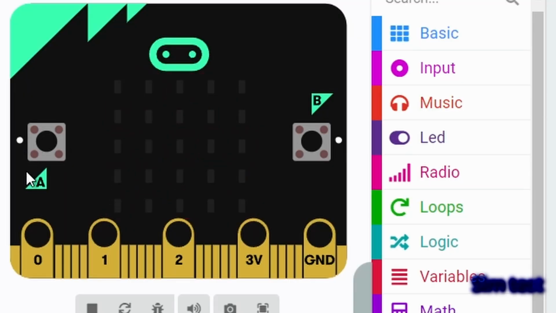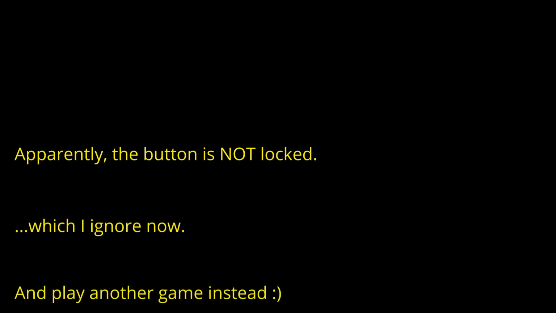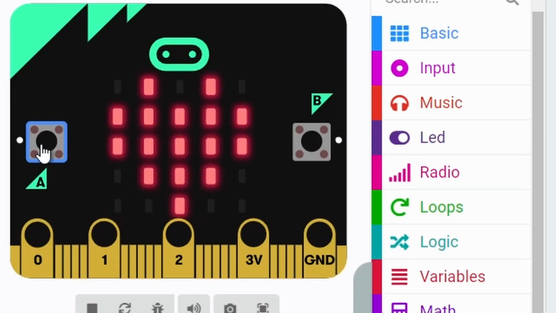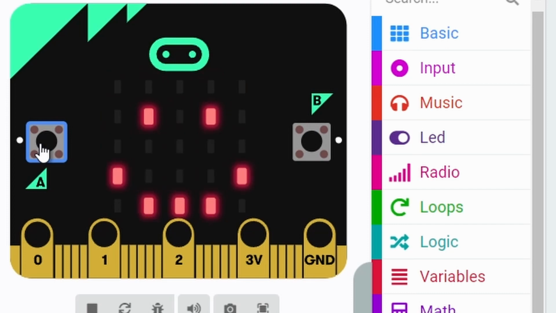Whew, okay, so that's most of it. We're almost there. We're going to put a secret in as well. Let's try it on the simulator. Press A, game starts. Press A again, pixel drops. Press A, press A. Nothing happens because it's locked. Oh dear. Okay, there we go. We won. The game works. Everything works.